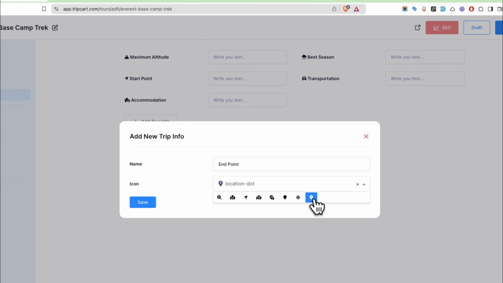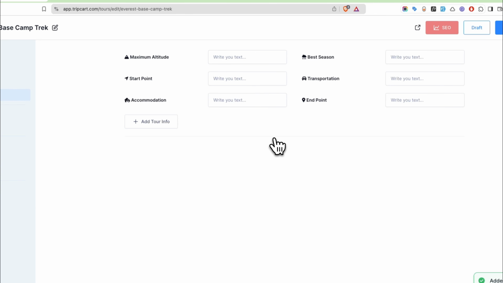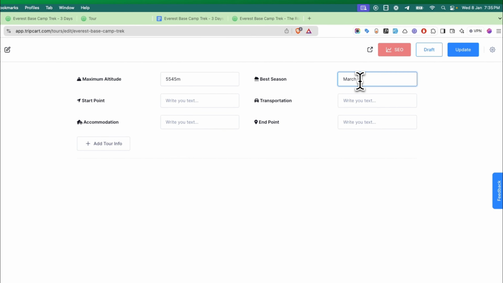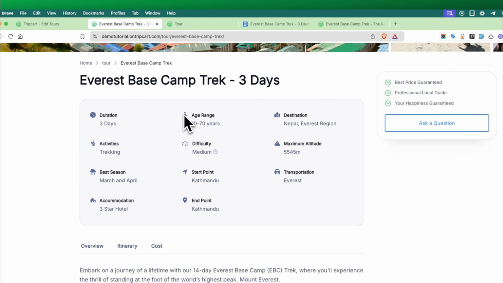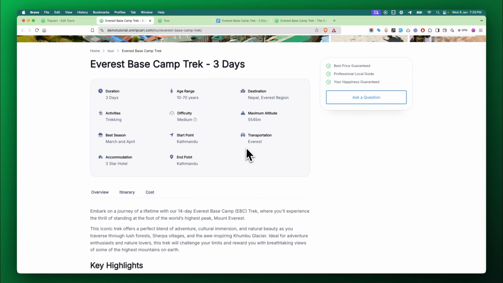Let's search for location. Okay. So I have added a few. So let's go ahead and add a few things here. Meter, base season, March and April, starting point, let's say Kathmandu, Everest, accommodation could be 3 stars, hotel, endpoint could be Kathmandu. Let's update this and let's refresh the page. So you can see now we have more tour facts.